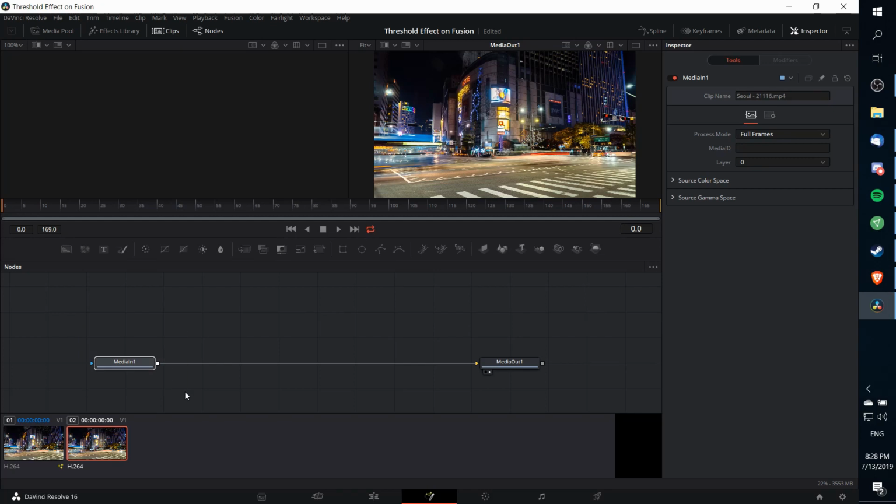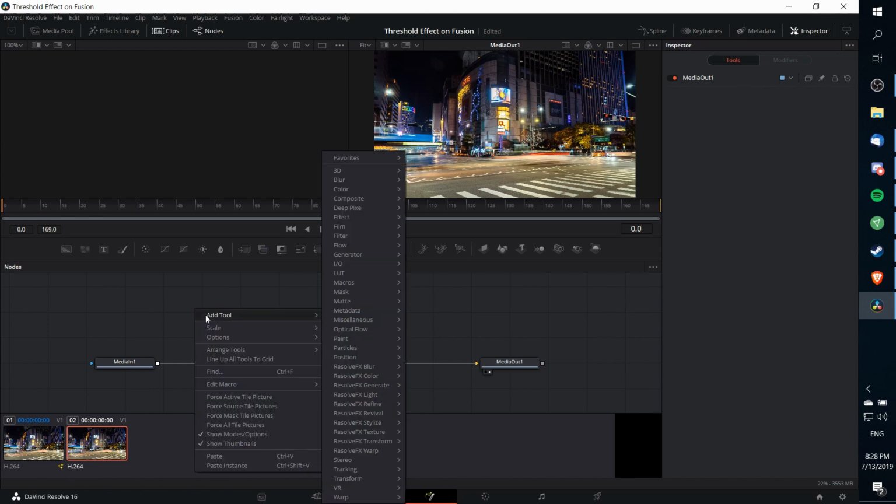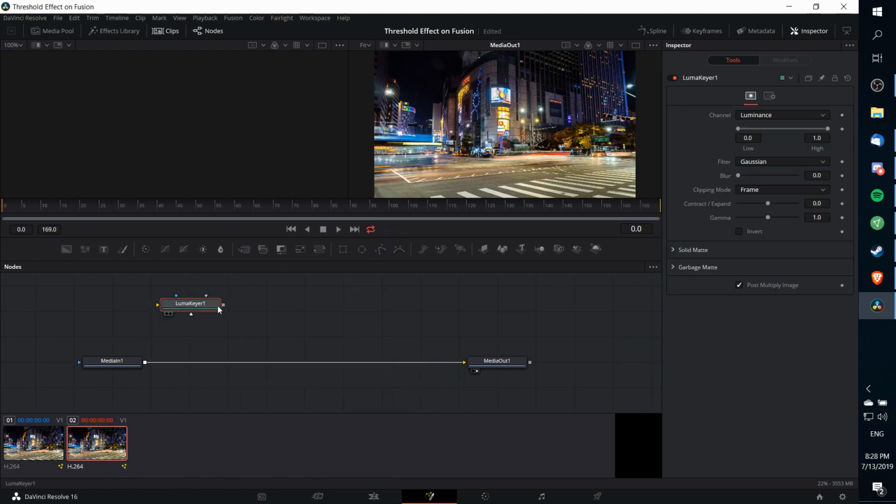So at the bottom here we have the media in, the media out. We're going to need to add a total of 5 nodes in order to get this effect to work. So the first one we need is going to be, right click, add tool, and then Matte, and choose Luma Keyer. After we get our keyer settings right for one color, whether that's black, white, or whatever you want to change the color to, we're going to duplicate this and invert it.